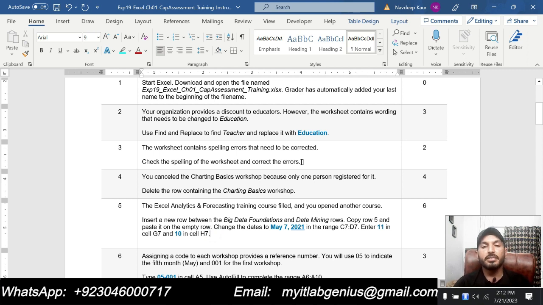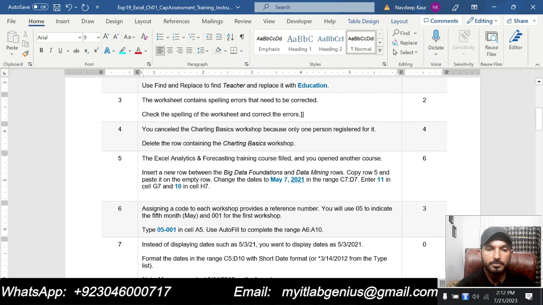So we have completed 5 steps so far, and now we will move to the next step, that is step number 6. In step number 6, it is saying that assigning a code to each workshop provides a reference number. You will use 05 to indicate the 5th month, May, and 001 for the first workshop.